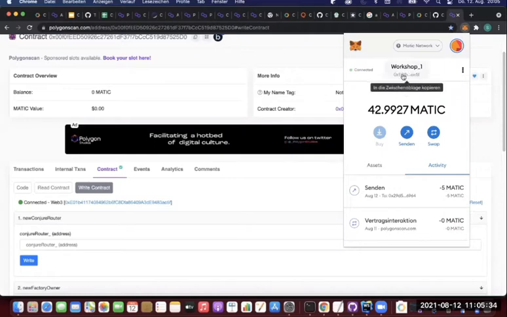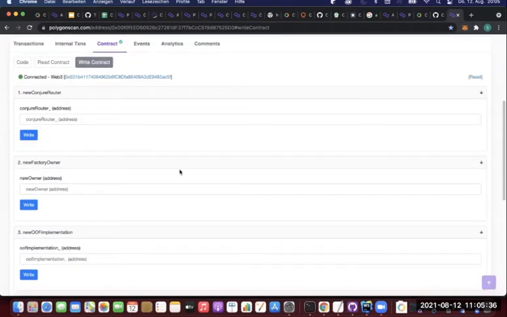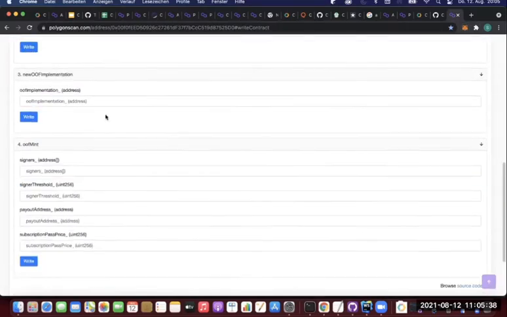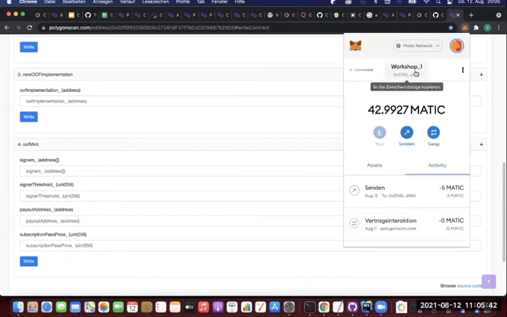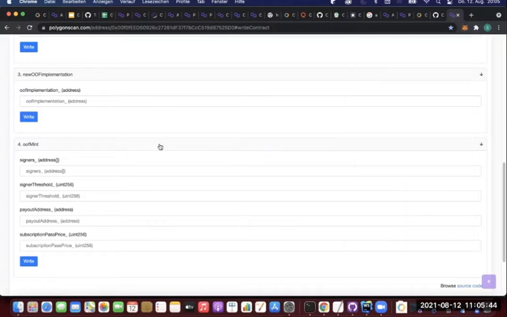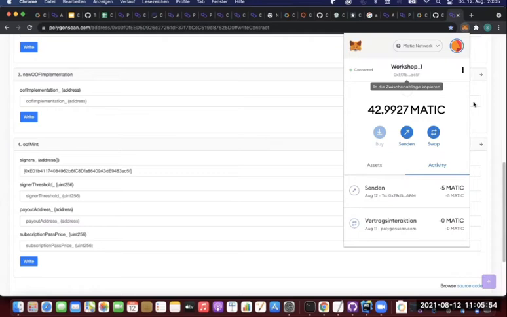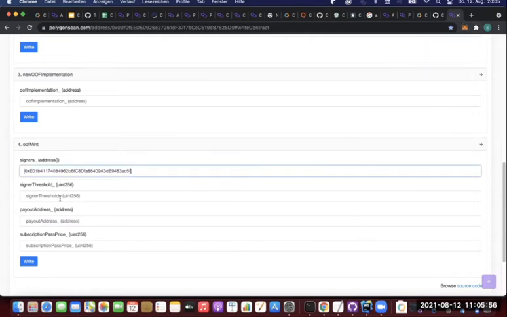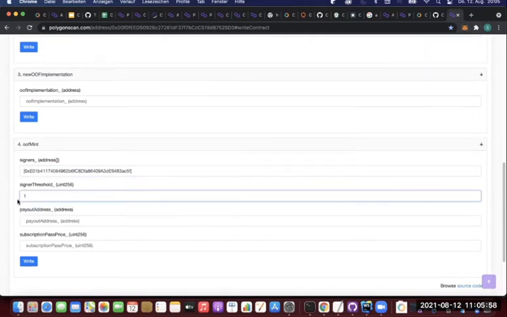Let me just check if it's the right account. Seems good. Then I just go over here to this OOF mint function. I want to start out by just using one signer here, which is the address I'm using here. Then I want to do a threshold 1 of 1. Of course, this is just for demo purposes.